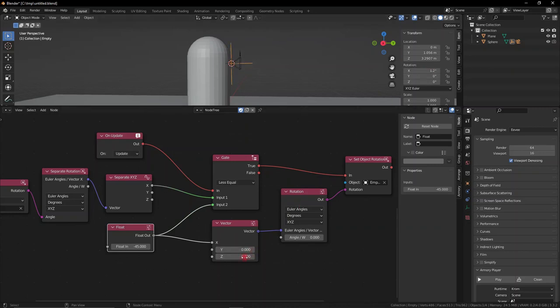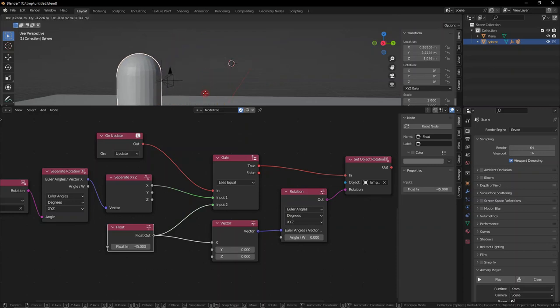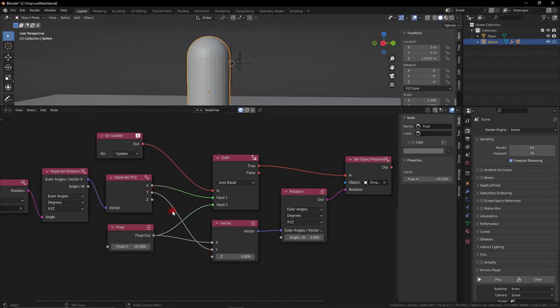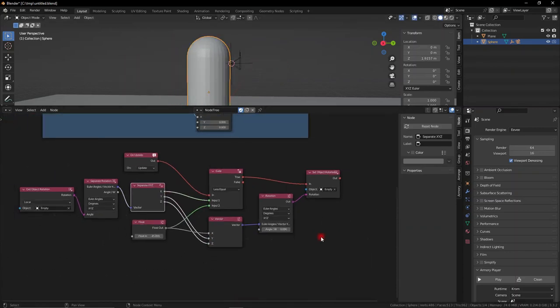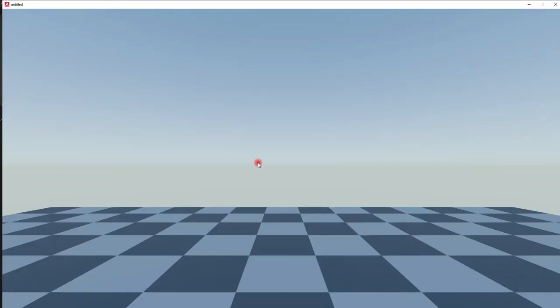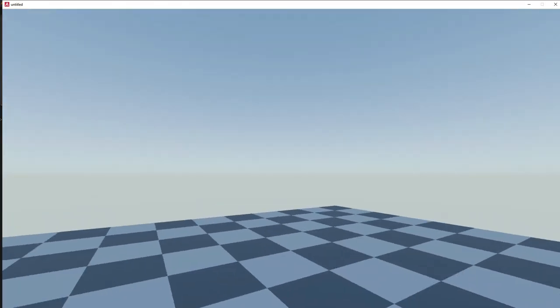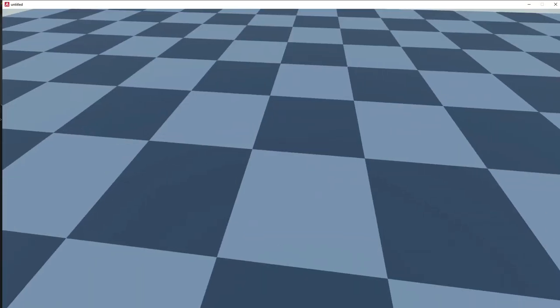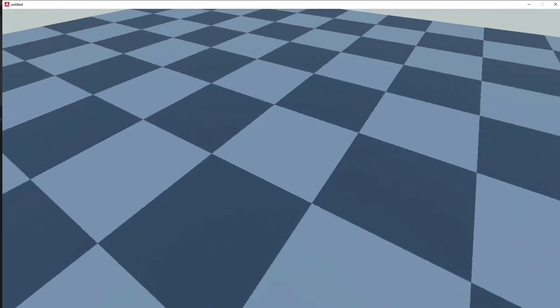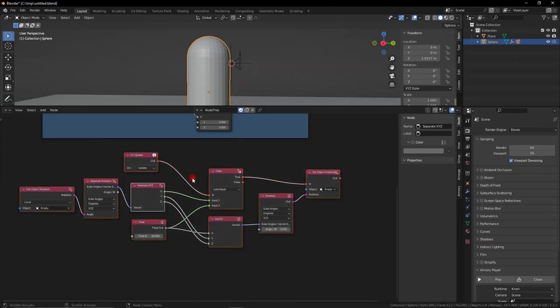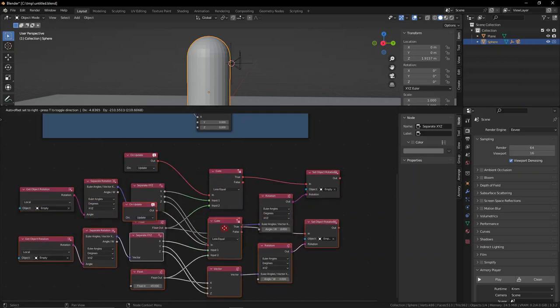Now, about the other rotations, they're on 0. We don't want to leave them at 0 because that will just reset them. We want to keep them as they are, so plug them back into the separate XYZ because that's directly getting from the object's rotation. So the only one we're modifying is the X axis. And there we go. Now you can see we can't look down very easily. Well, it's set at 45 degrees, so I'm blocked here. You can increase that later, but for demonstration purposes, 45 degrees is good enough.